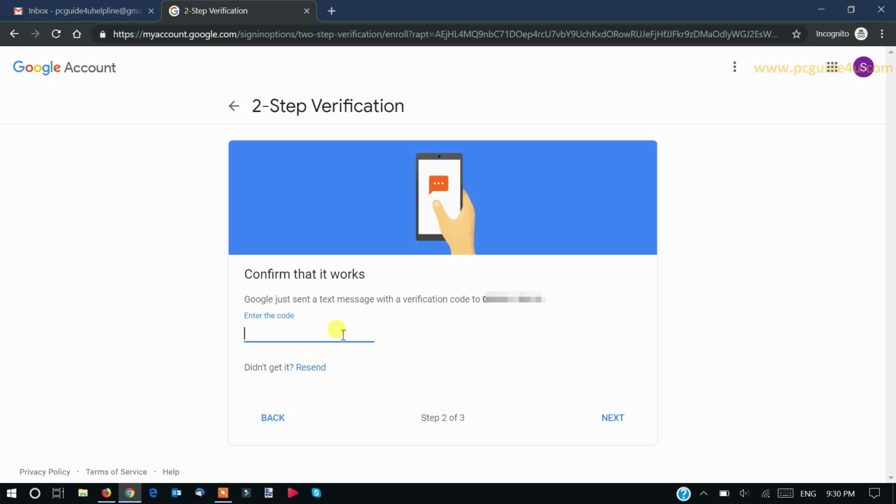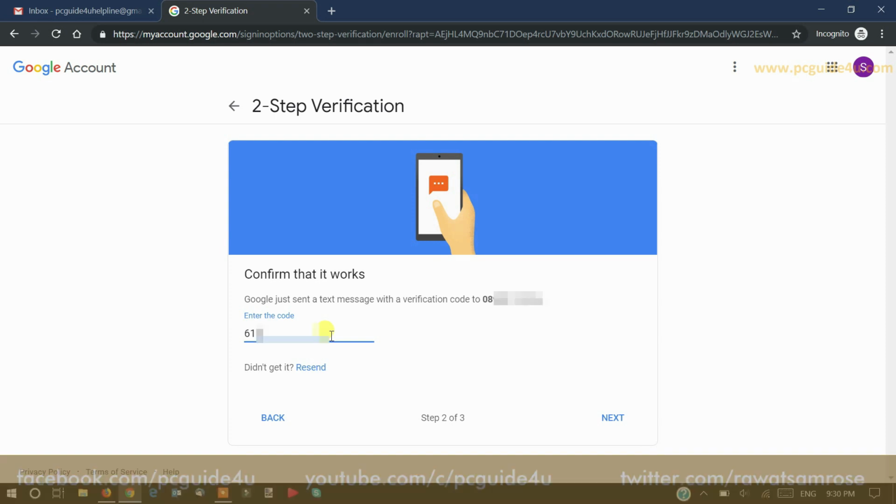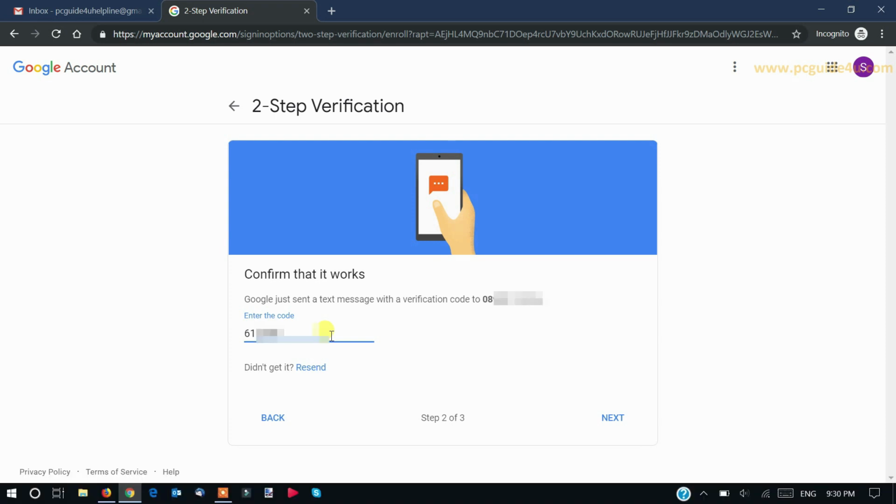Now a confirmation code has been sent to the registered number. I received the code here on my phone, so let me enter that code for the verification. This is the Google verification process. Here is my code, and once you enter the code, click on the Next button.